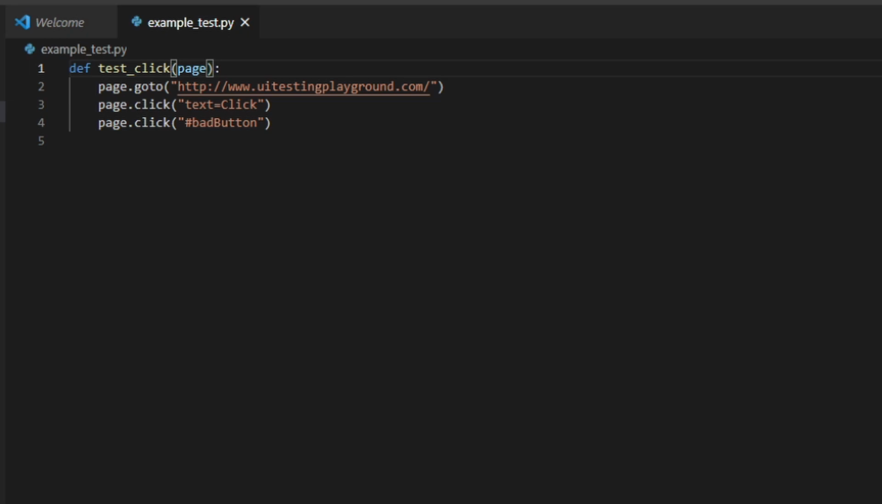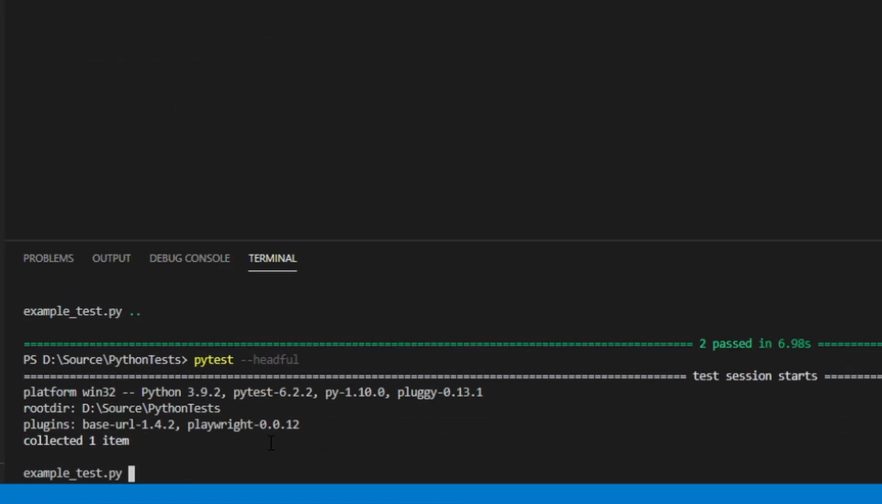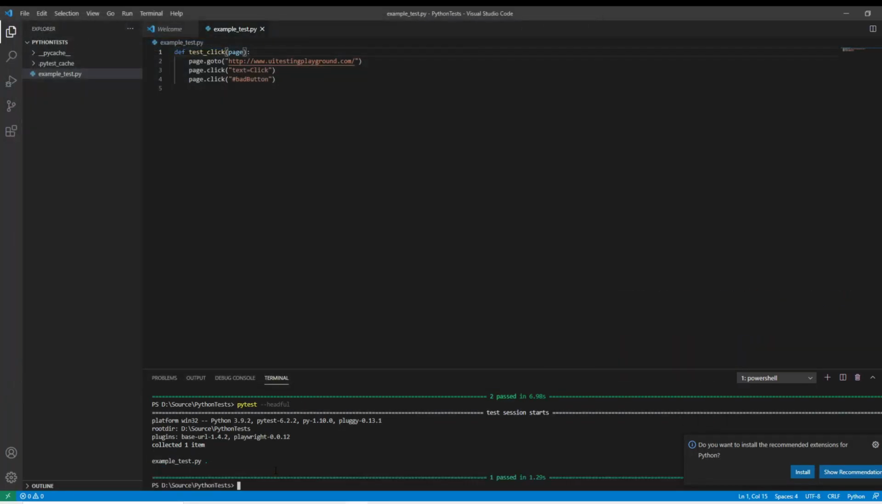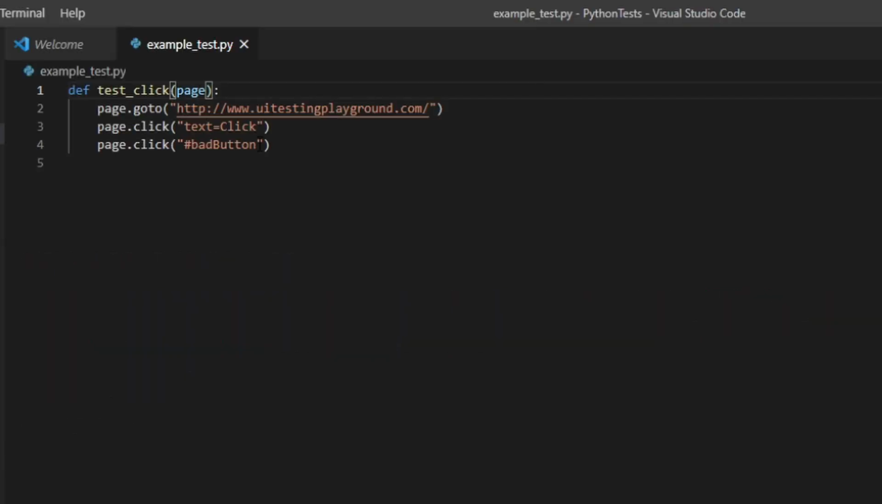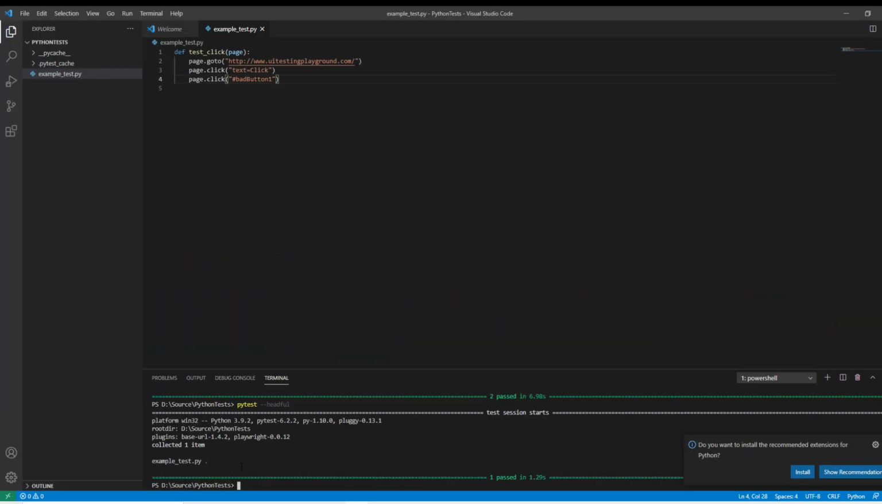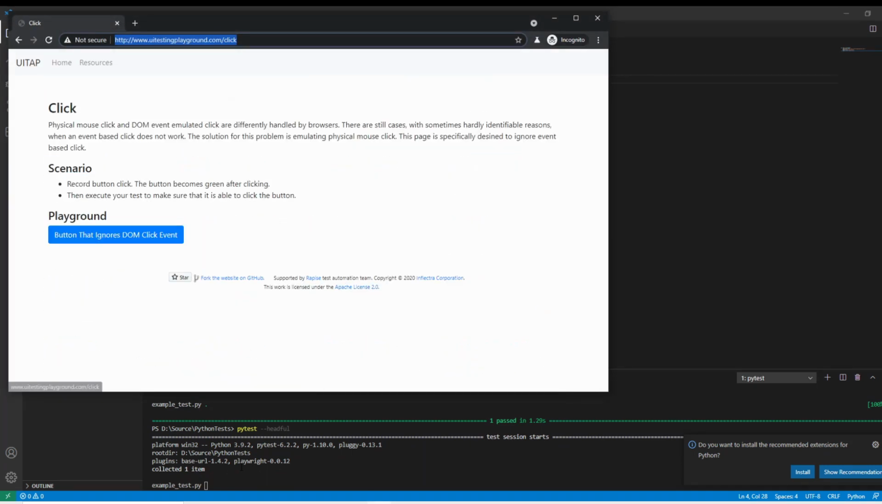But if I go ahead and run PyTest, I'll just run it headful here just for this one time. You can see we navigate through the click page, it found that item, and then it worked. I know it found the item because it got a green dot. If we go over here and change this and try this again, it's not going to be able to click on the ID because it doesn't exist. So now it's waiting for that element to exist on the page.